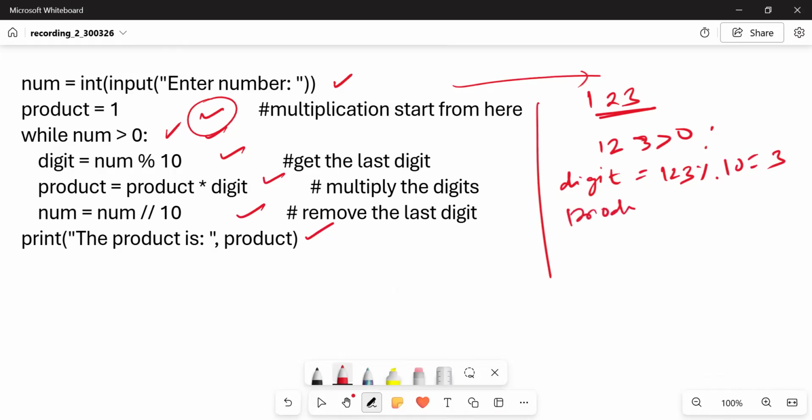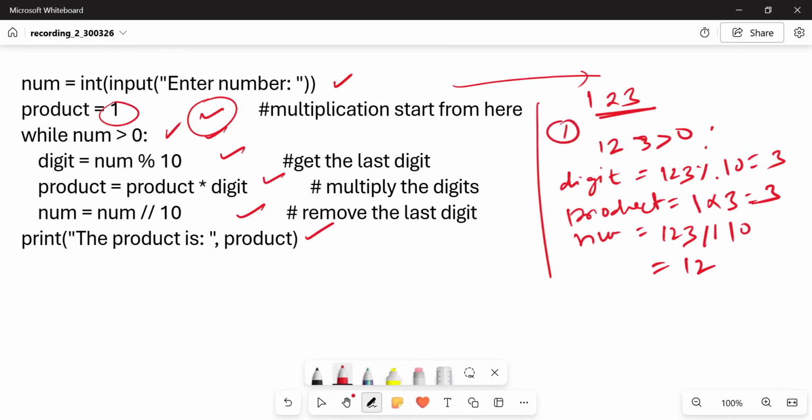Now product equals product into digit. The beginning product was 1 only. So 1 into 3, what will it return? 3. So product is 3 now. Next, num equals 123 integer division 10. What will it return? 12. It will remove the 3 because it is already stored in the product. This is step 1. Now num equals 12. This is step 2.